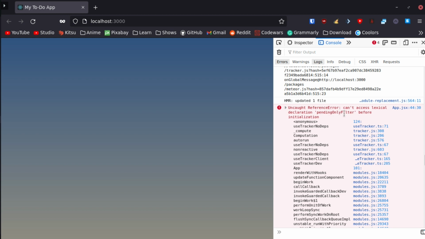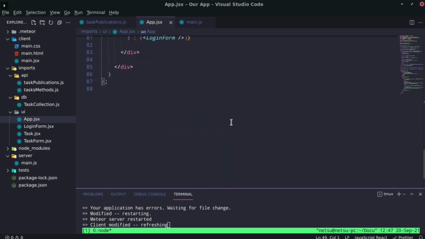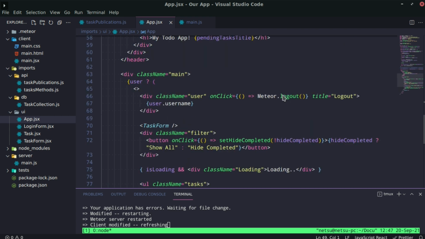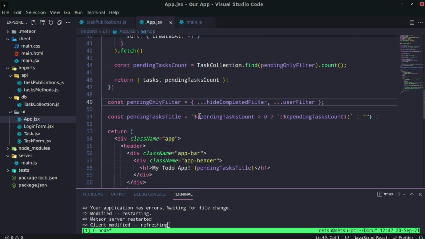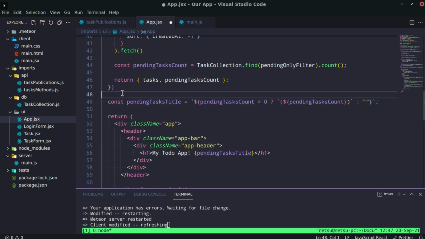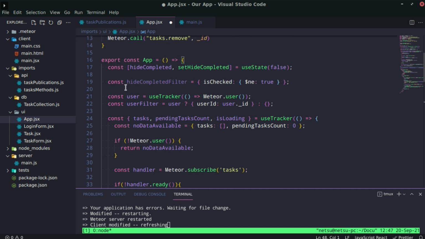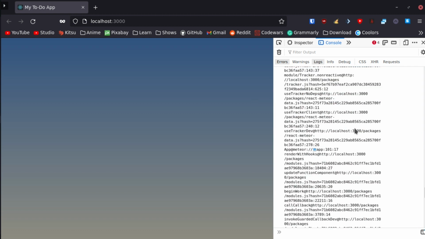Pending only tasks before initialization. Okay, so we have a few other things we have to move around. And let's go here. Okay, so I'm going to move this upwards. So now we can paste that here. So yeah, I'm going to save that, see what we get next.